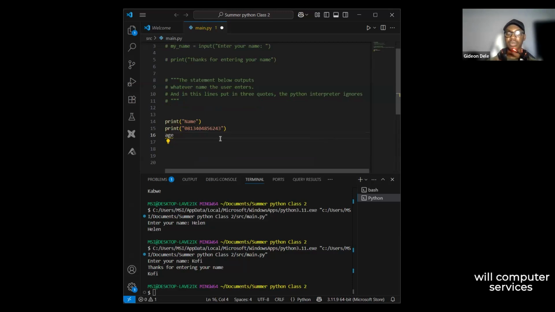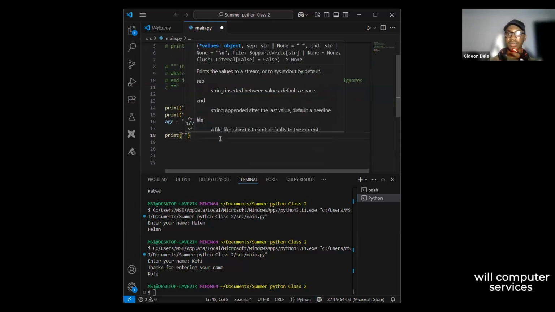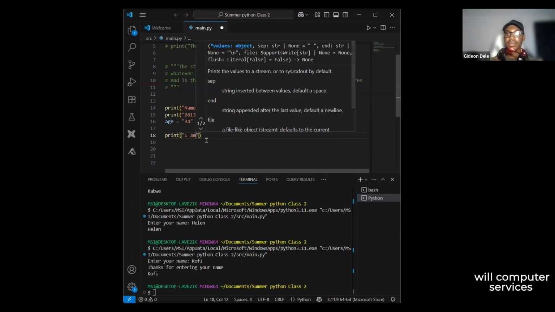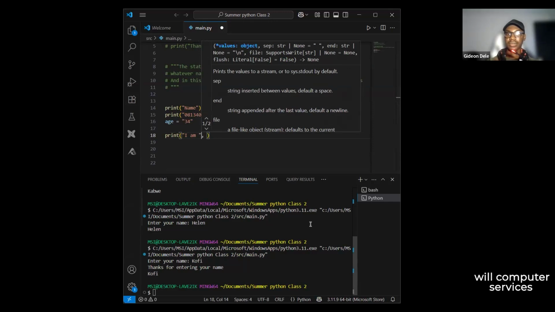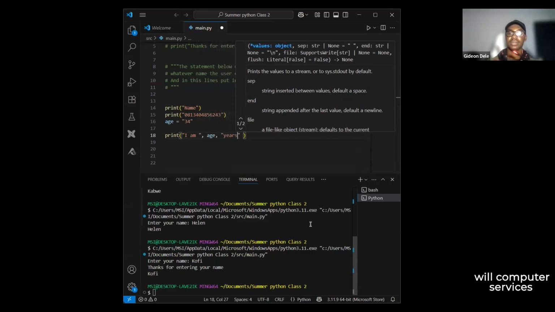let me create a variable called age. Like I'm creating a label and I name it age. So I want to say 34. And I want to say print, so I'm doing another magic here. I am age years old.